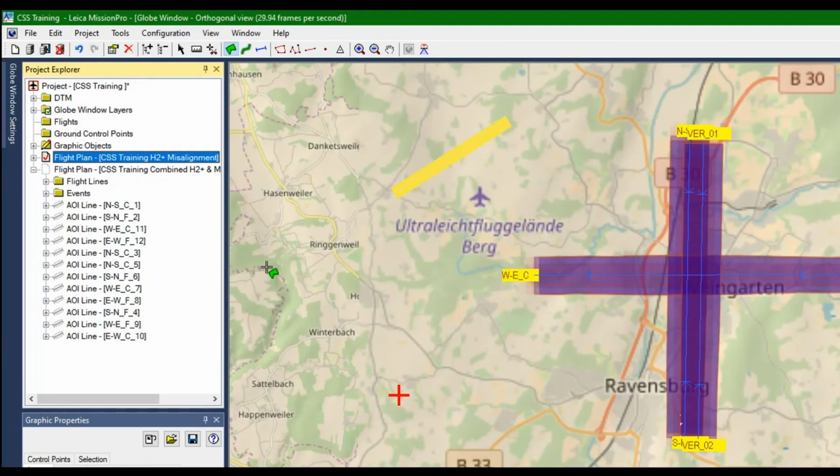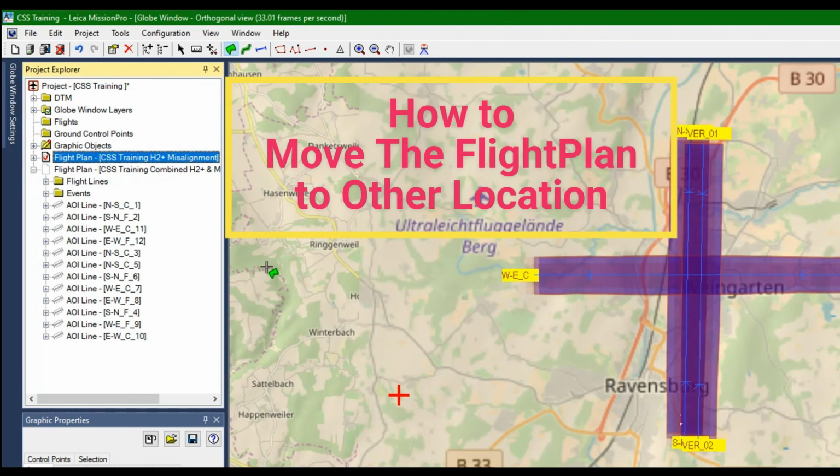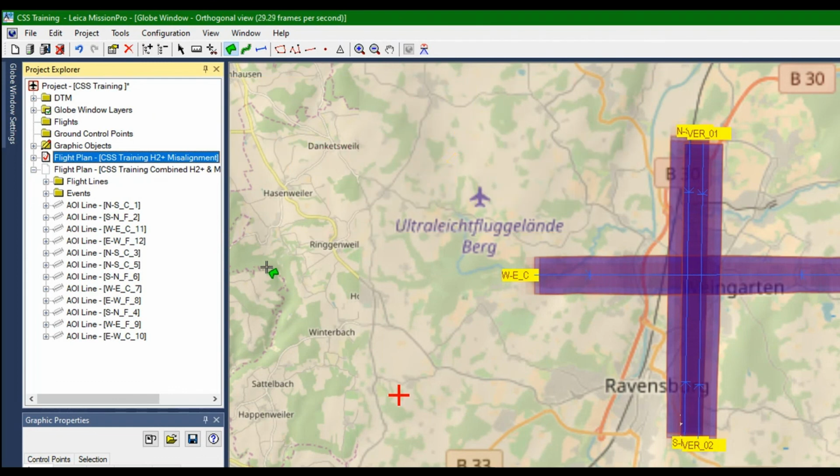Okay, so if you have any question, let me know. Since this is kind of complicated and a lot of effort to make such a flight plan, is it possible that you can copy this and move to another part of the world? To copy this flight plan? Yeah, and move it to another country, for instance. Yes, it will be possible.